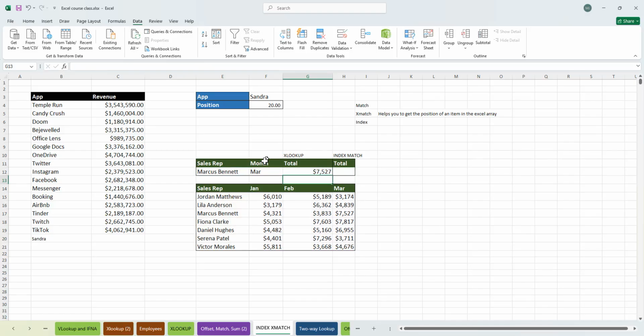Can you see the sales for March for Marcus Bennett? Let's look for it. It is 7,527. Can you see 7,527? That's the sales for March for Marcus Bennett. But if I want to look for the sales for, let's say, February, I just have to type Feb in. Can you see it? 3833. The sales for January, can you see it?